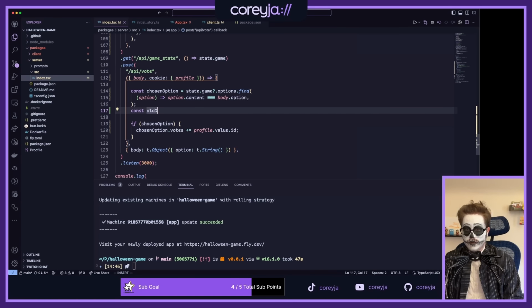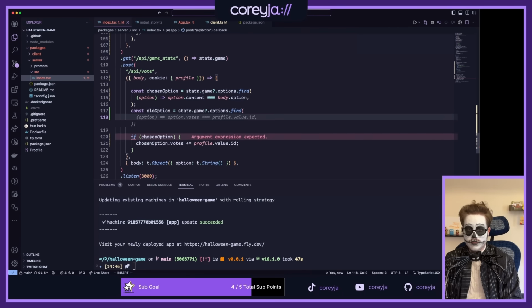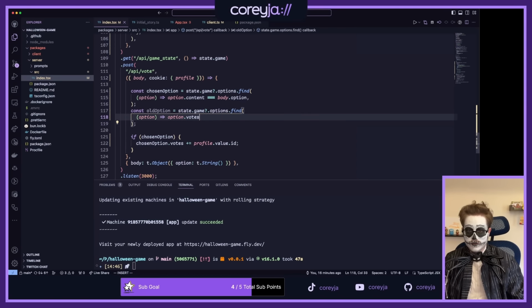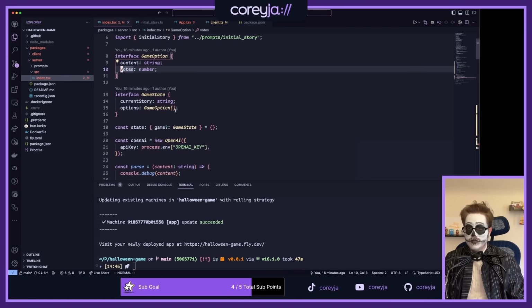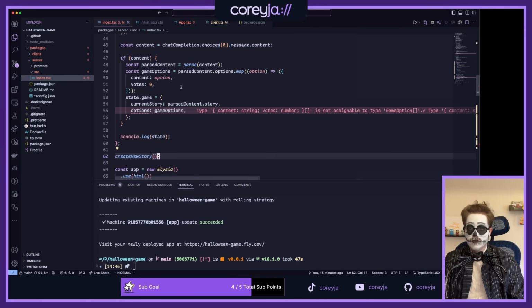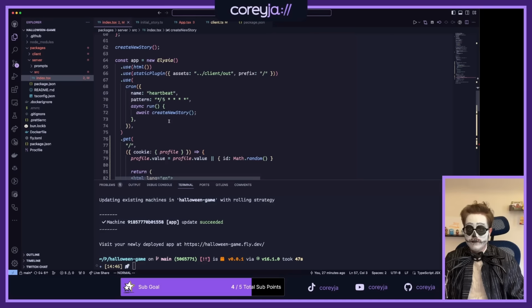And then const old option. Options.find an option where votes includes that. Except that, yeah, I'm gonna need to change votes to be a number array, because everyone just has a number as their ID right now. Oh yeah, votes is now an empty array instead of that.